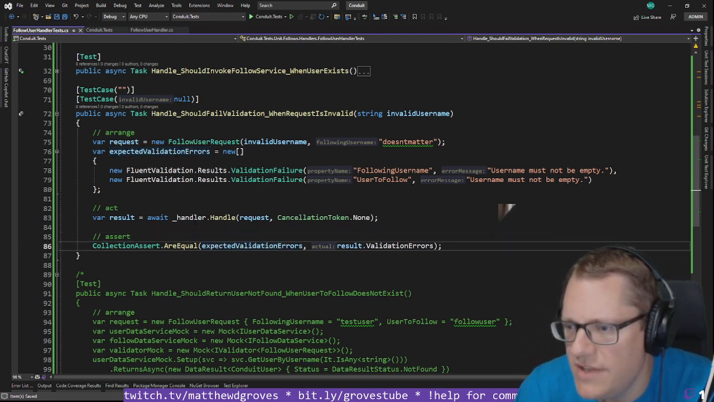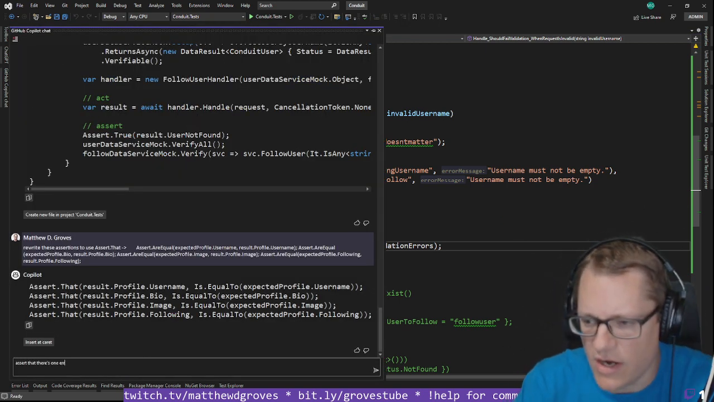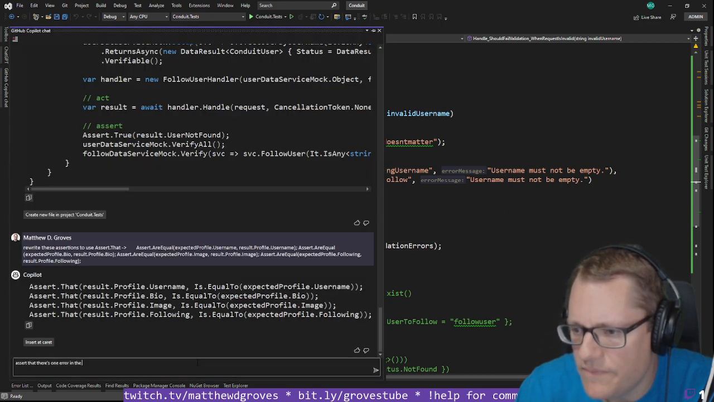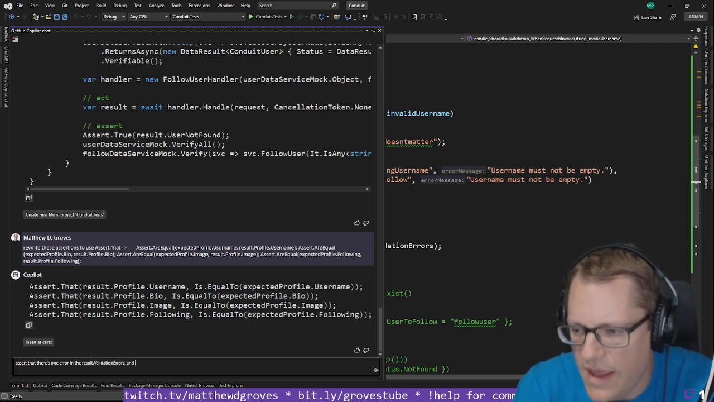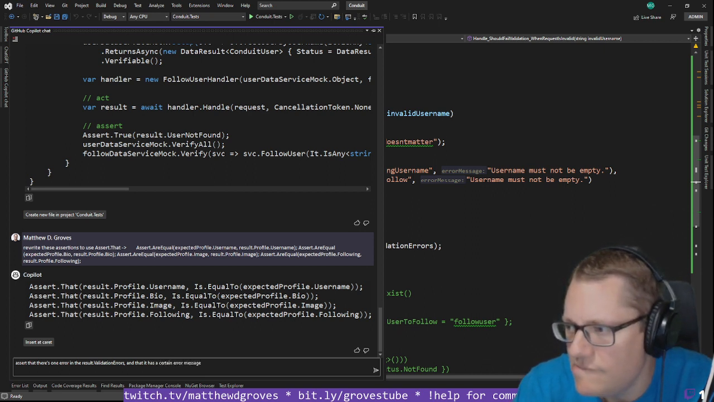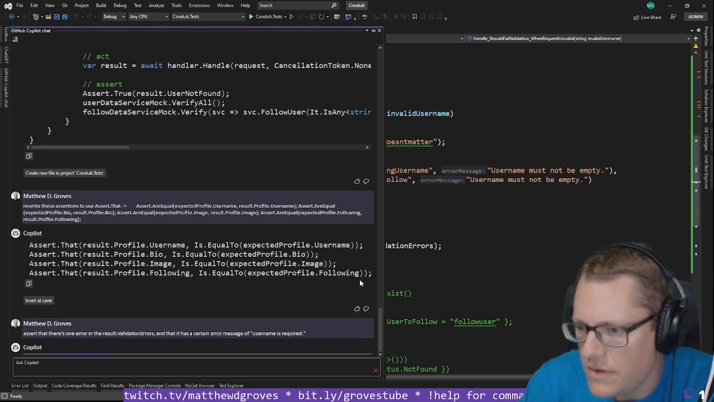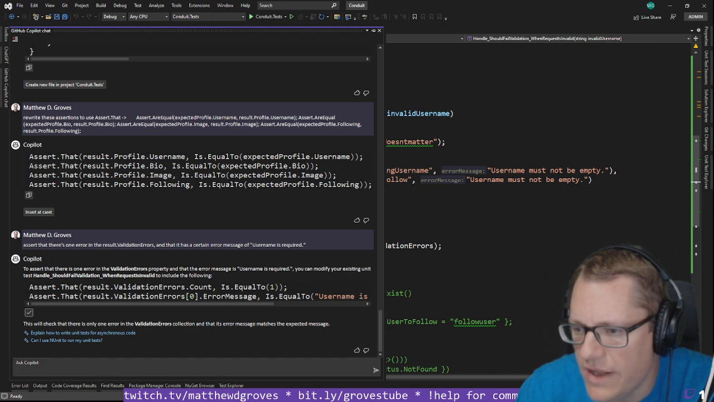Okay, I want to instead assert that there's one error in the result validation errors, and that it has a certain error message of "username is required." Okay, that looks more like it.